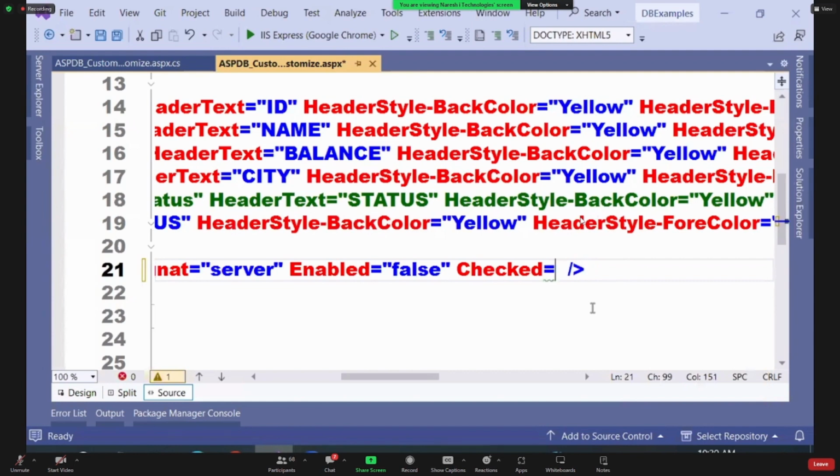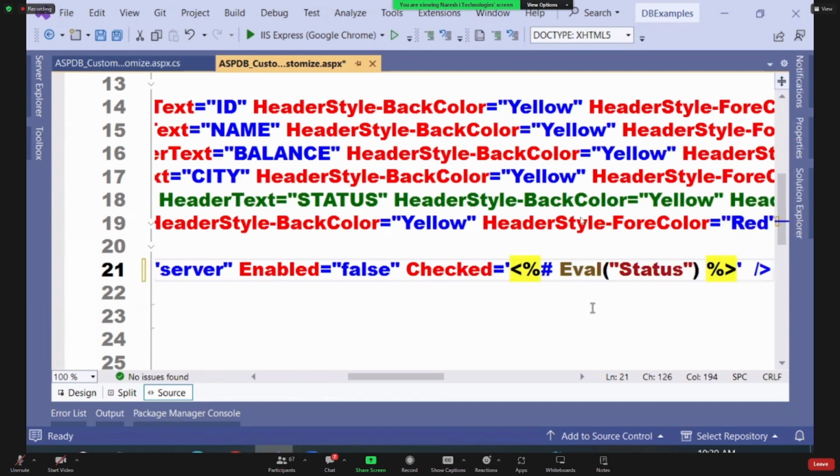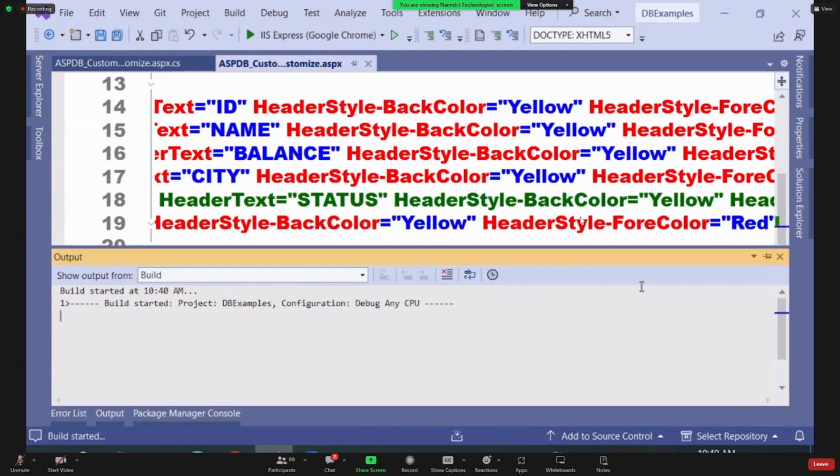How to bind it? Say the syntax again: single quote, percent hash, Eval of the name of your column. What is the column name? Status. That is how you should do the binding. So be careful, everyone. How to write? Single quote, percent hash, Eval of column name. Eval of the column name. Okay, run again.